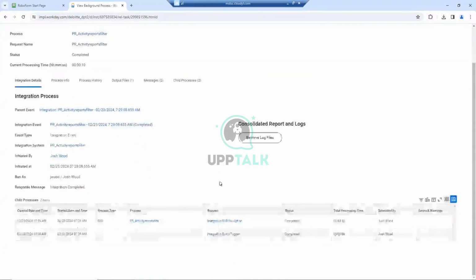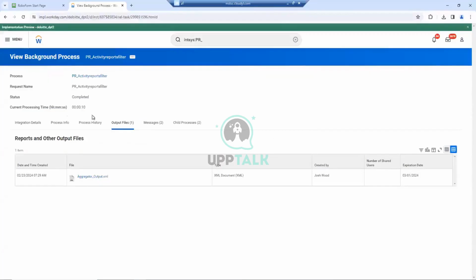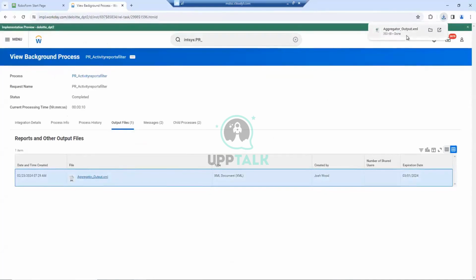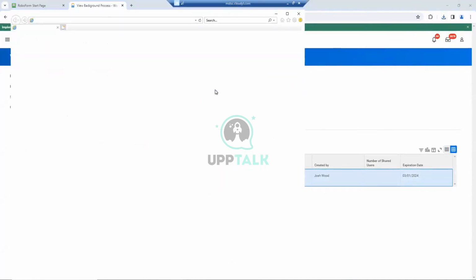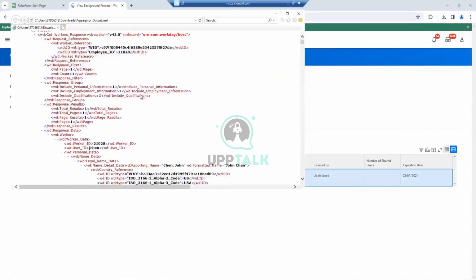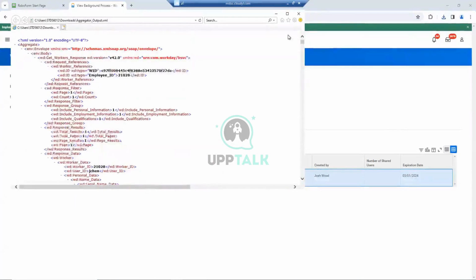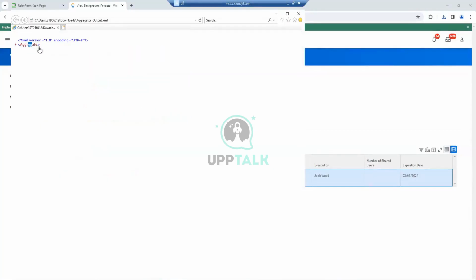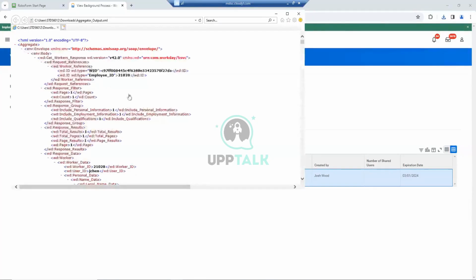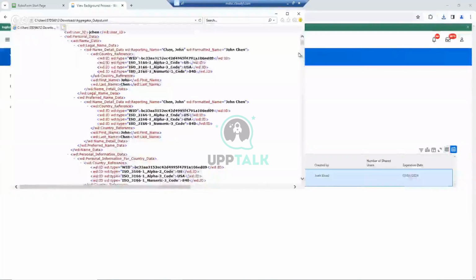Check the output files. Because you have used the store step, your output XML has been generated. Open this. Here you see, go to the top. You see the aggregate begin tag on top. Inside the XML content collator, you specify this begin tag and end tag. Your entire data is coming inside this block.